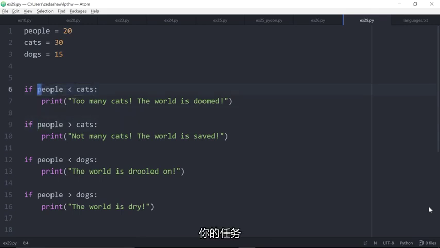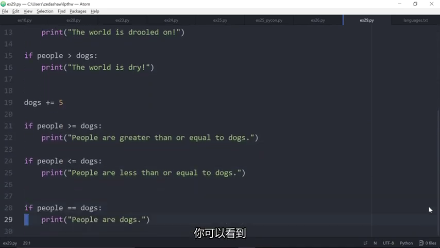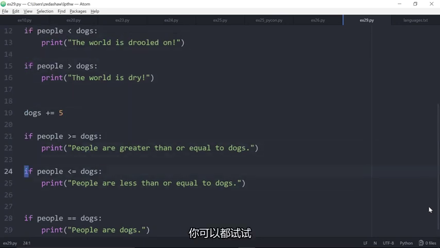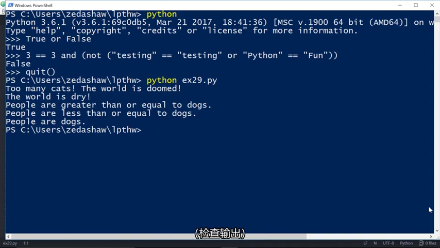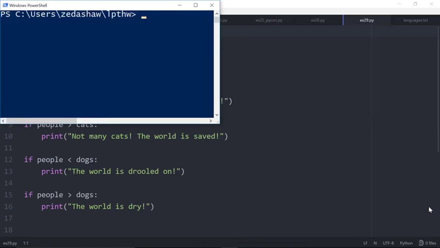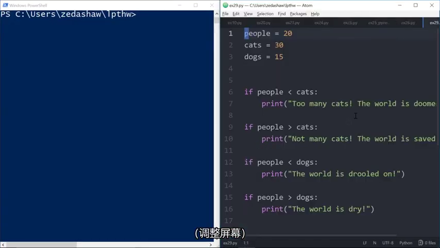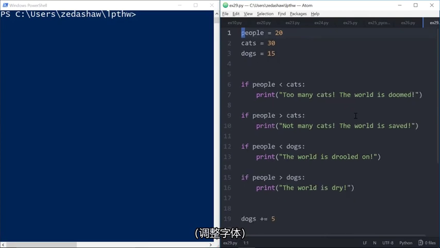Okay, so your goal in this exercise is to run it and then fiddle with these numbers to get these if statements to run or not run. So you can see I have a whole bunch of them, and you should go in and play with all of them, okay? So let's just run this first one time. Okay, too many cats, the world is doomed. Now, let's put this one over here, and let's drop this font down so we can look at it. All right, so let's run it one more time.